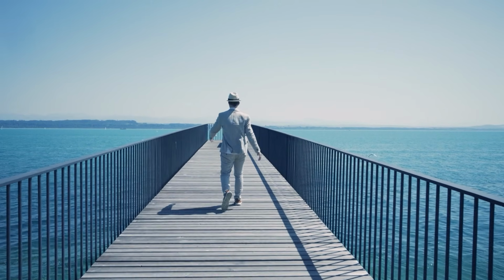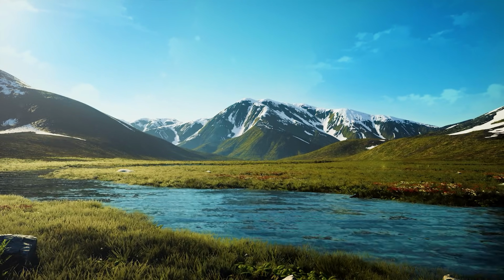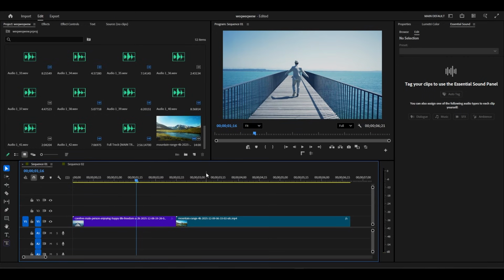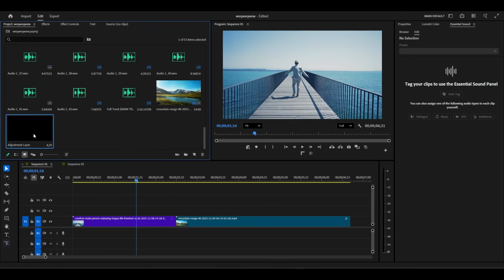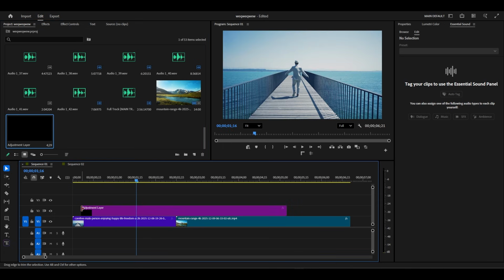Today I'm going to show you how to create this smooth zoom transition in Premiere Pro. Go over to your project panel and click on New Item, Adjustment Layer. Then select the default settings and drag it above your clips on the timeline.